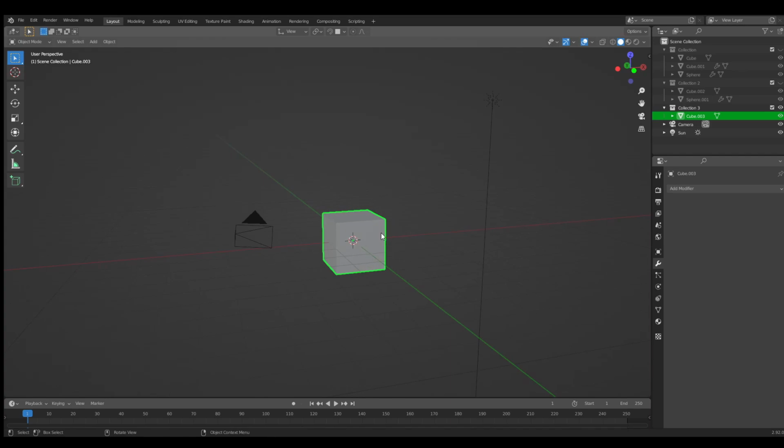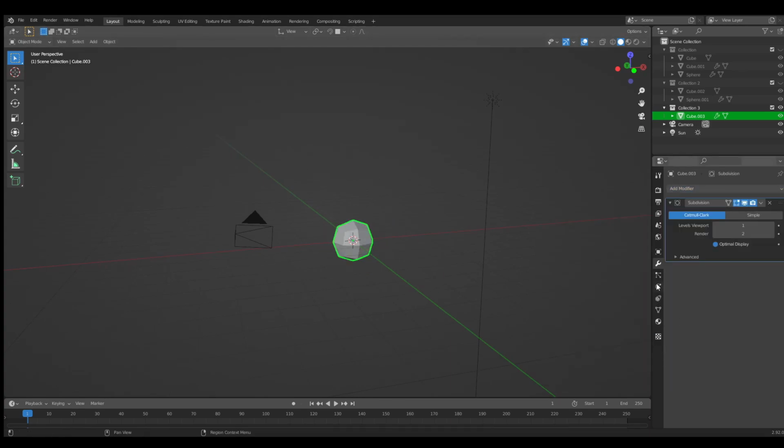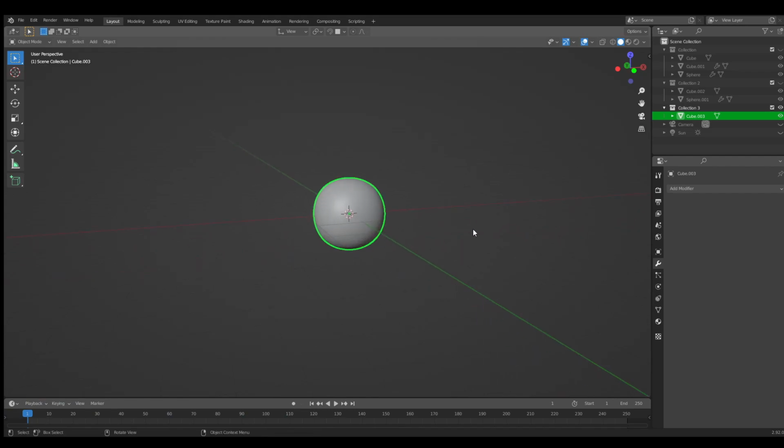First I will select my cube and go into modifiers and add a subdivision modifier. Add like 5 levels to it and apply. Now I want to hide other things, so what you can do is have your sphere selected and press Shift H, and just the sphere will not be hidden.